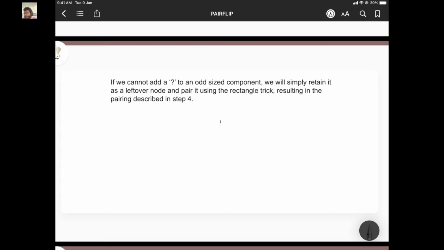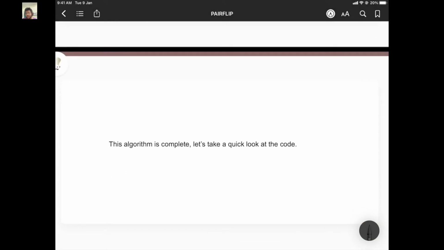So if there are k leftover nodes and k is odd, then there will be one leftover node which cannot even be paired using a rectangle trick. So then we just find any random question mark and we can pair it with that using the rectangle trick. And this algorithm is actually complete. So now we can have a look at the code.